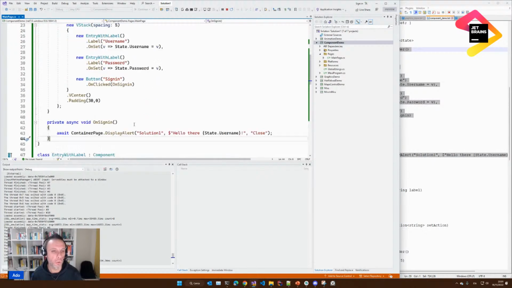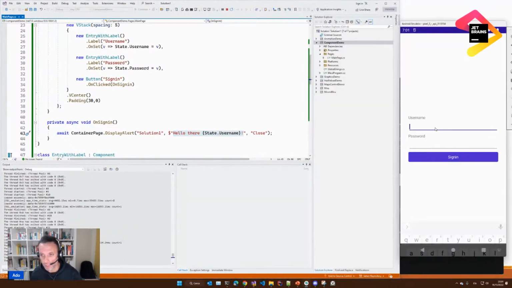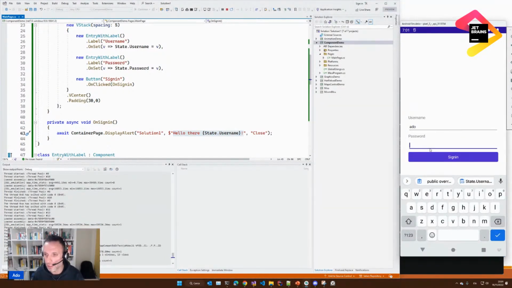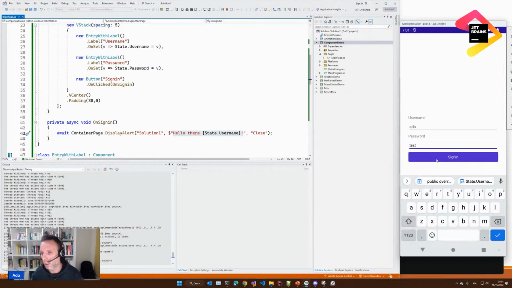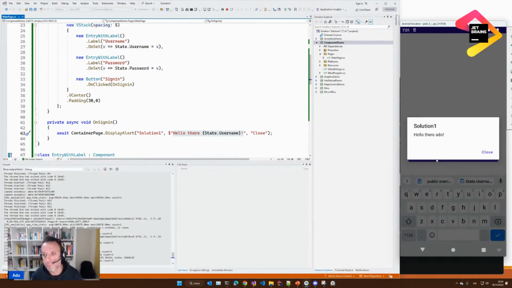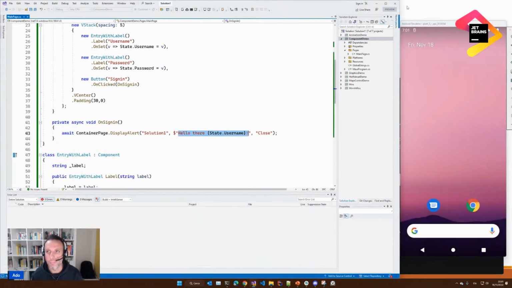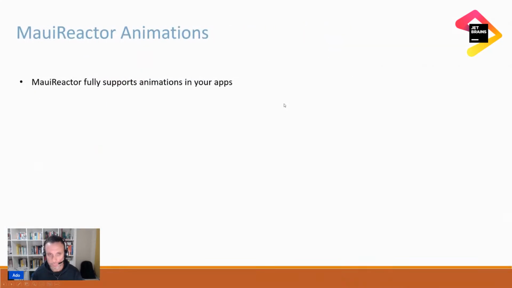And when the user clicks on the sign in button, I want to display a message containing the value entered in the username property. So if I set something like this and click sign in, okay, I have a message that says hello there, Adu. Okay, let's move on.